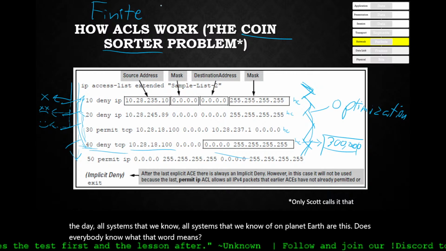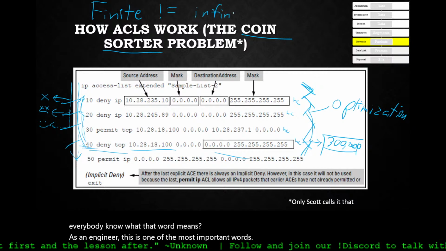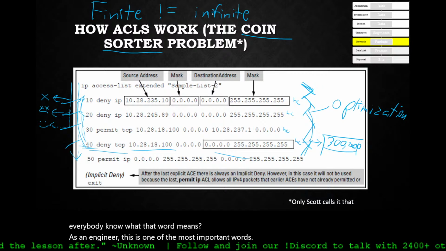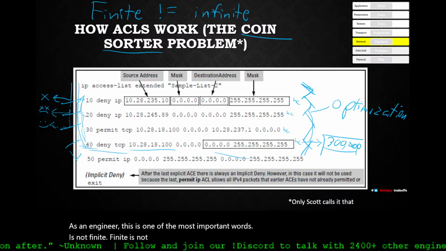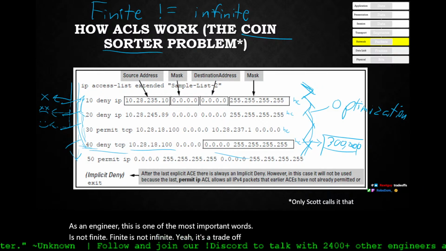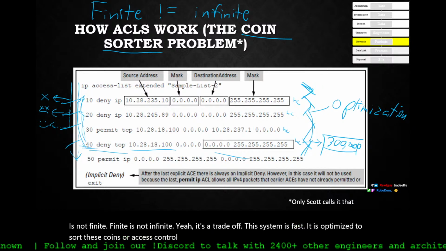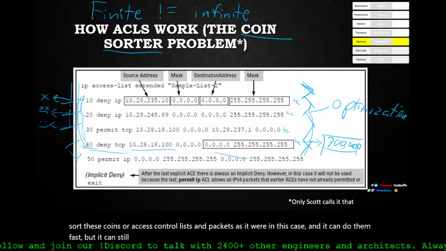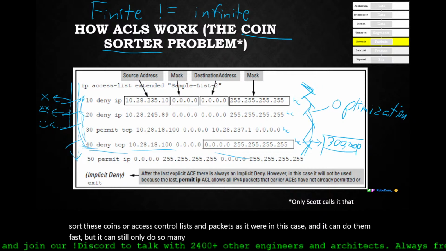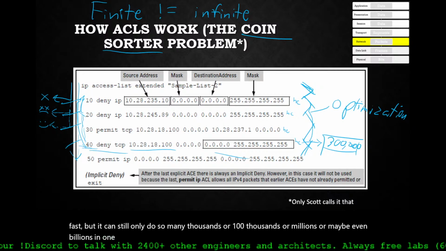As an engineer, this is one of the most important words. Infinite is not finite. Finite is not infinite. Yeah, it's a trade-off. This system is fast. It is optimized to sort these access control lists and packets, as it were in this case, and it can do them fast. But it can still only do so many thousands or 100,000s or millions or maybe even billions in 1 second. It can only do so many.